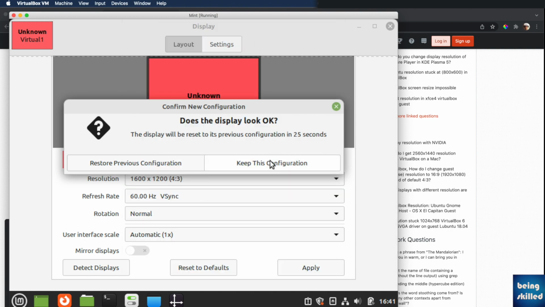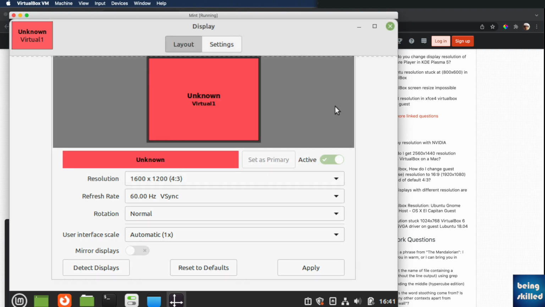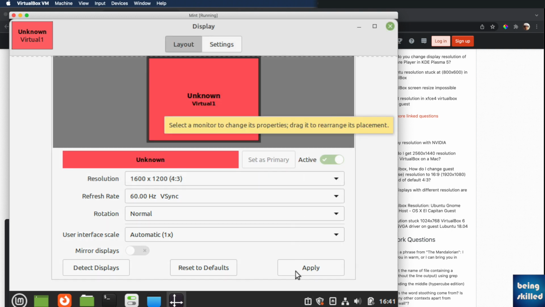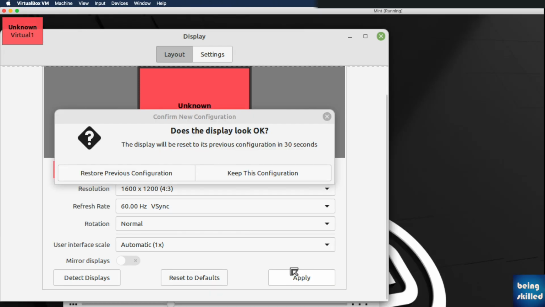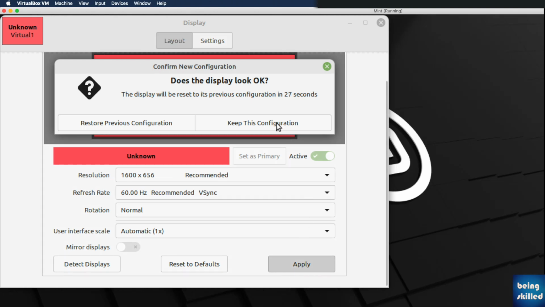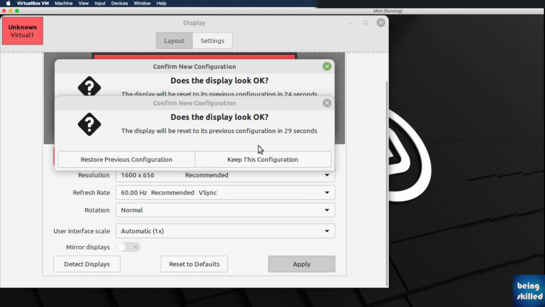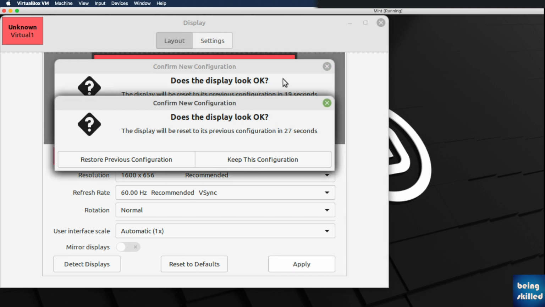In our case, we are trying 1600 cross 1200, so the aspect ratio is 4:3, and we are clicking on Apply. It will show us a preview of the resolution. If it is okay for you, then you can click on "Keep this configuration," and if it is not, then just click on "Restore previous configuration." Since we like it, we will be keeping it. With this, the resolution issue which we were facing earlier has been fixed.